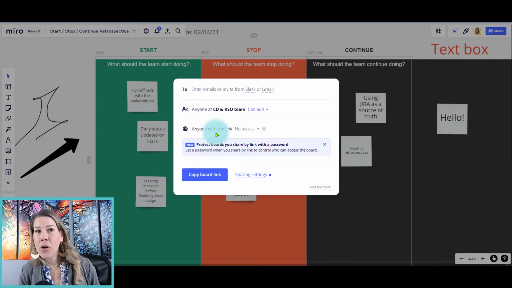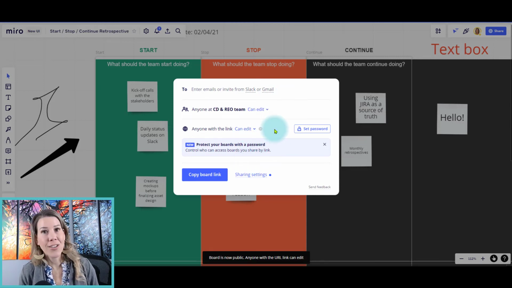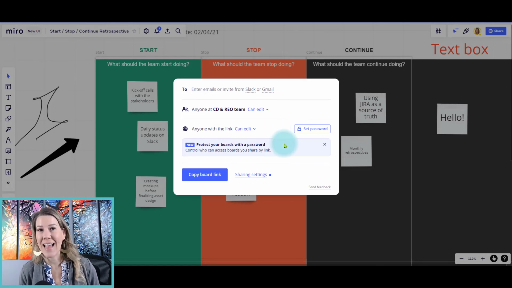Now, make sure that you're mindful of the link access. So if you look here, you want to set the access. Anyone can view, can comment, can edit, no access at all. So if you want others to be able to put things on the board with you, anyone with the link can edit. You'll see here the board is public. So the second you share that link, regardless of who has that link, they can come in here and edit the board. I hope this overview of Miro was helpful.